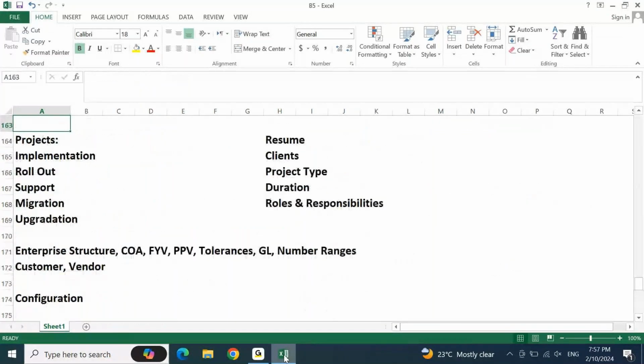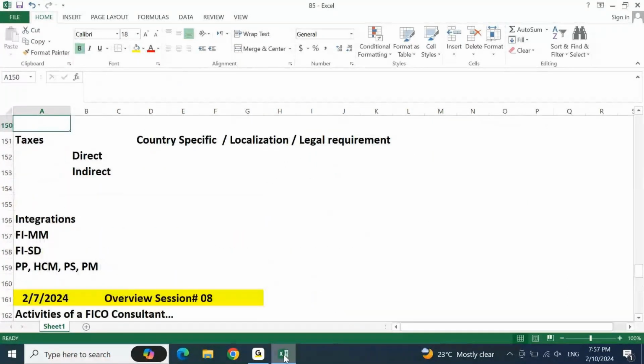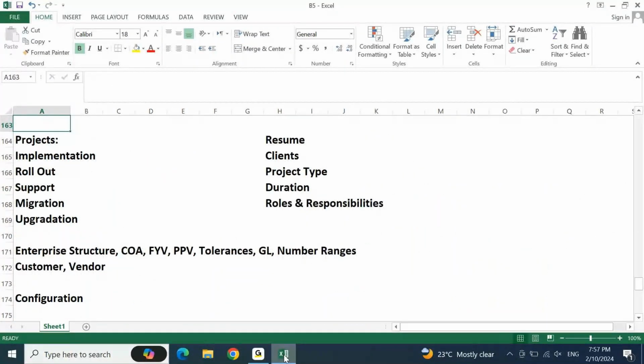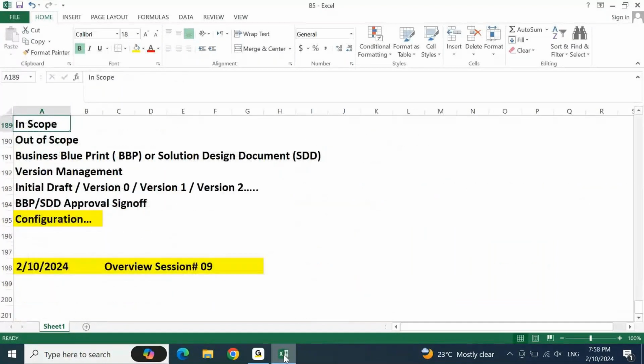Okay, in the last session, we were talking about activities which a FICO consultant will be performing in any project. And we started understanding type of projects, clients, different other activities, and we started understanding until configuration stage, wherein we understood before you do the configuration, you need to make sure business blueprint is prepared and this business blueprint is approved or signed off by the client. Based on the approved business blueprint only, we will be starting to define the configuration in system.